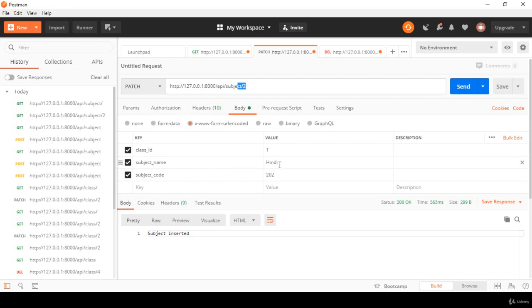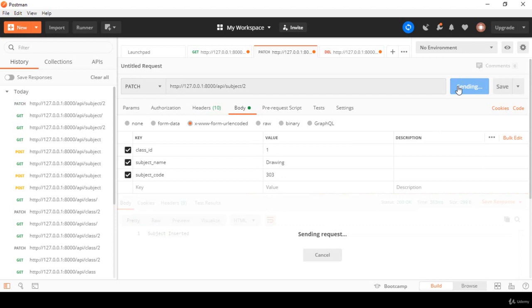Like our subject name, I also want to update it. Here I define it as drawing. And here I define the subject code I want to update as 303. Right now I want to update it, and also here I define it as a patch, and now if you click on send, yes, now you can see it's showing as updated.